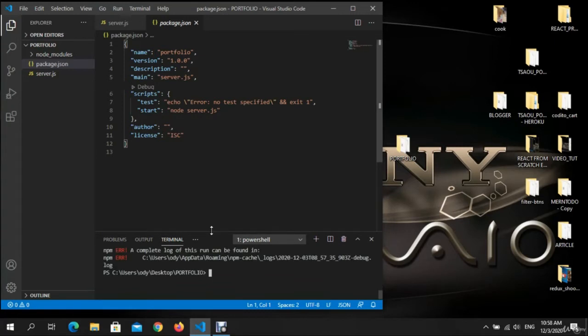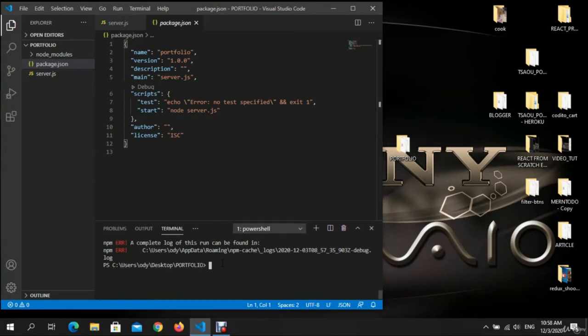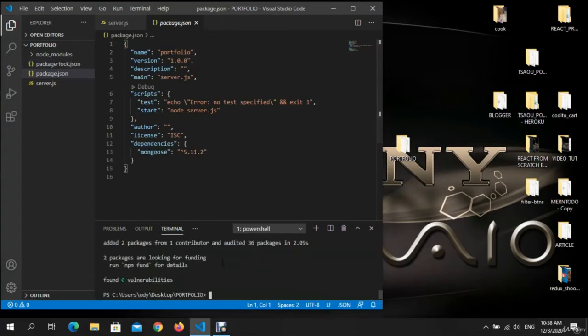Okay, let me see. npm install mongoose. I don't know why it was so stuck. So right now we see mongoose here. npm install. We also need, what else? We need express. Mongoose, guys, is a way in order to communicate with the database, with MongoDB.